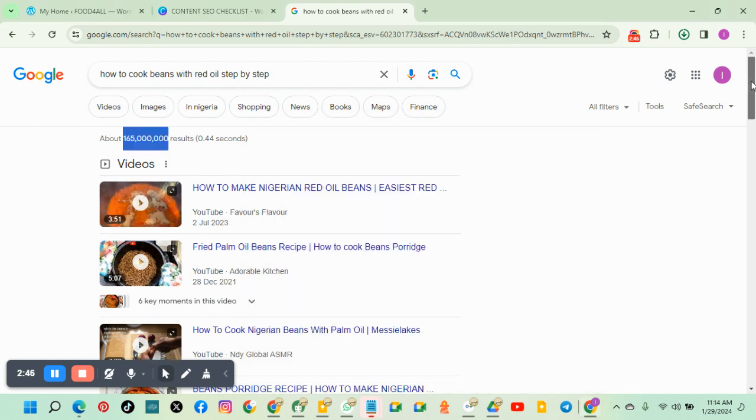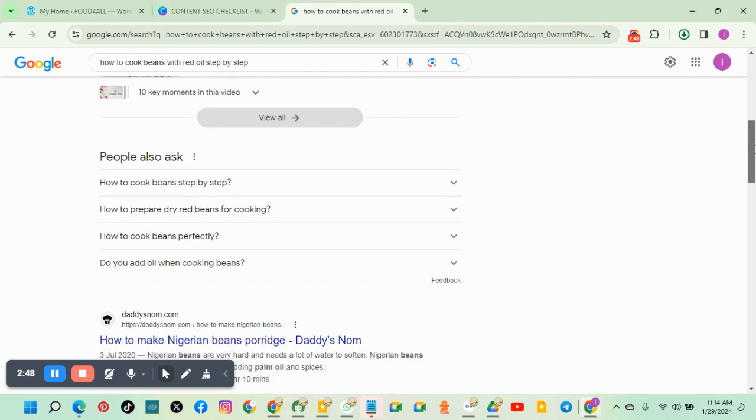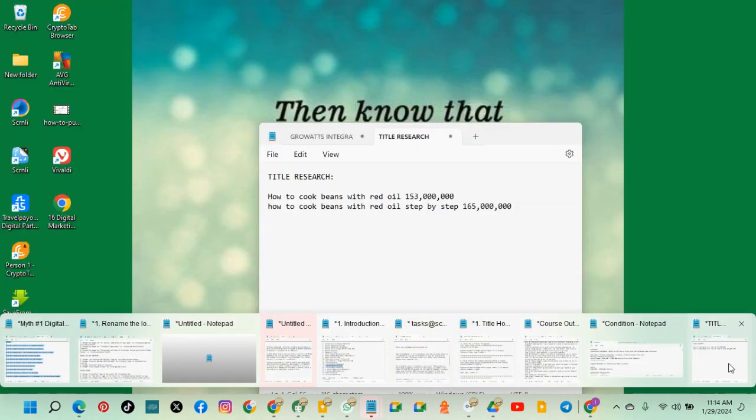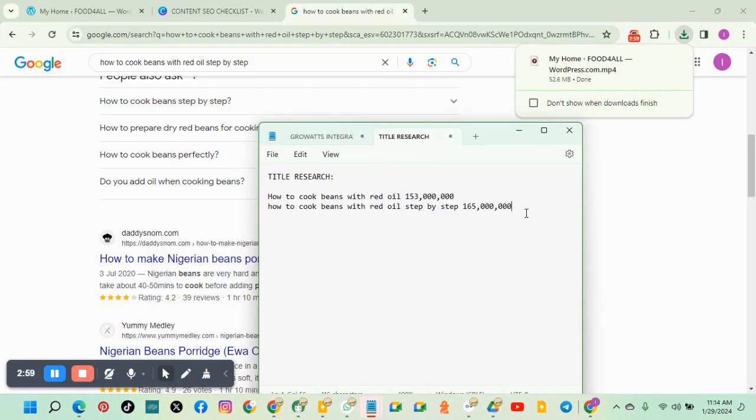Let us get one last idea. How to cook beans step by step. You can get ideas here. Okay, we're good. I only have two. So which do you think is the best?